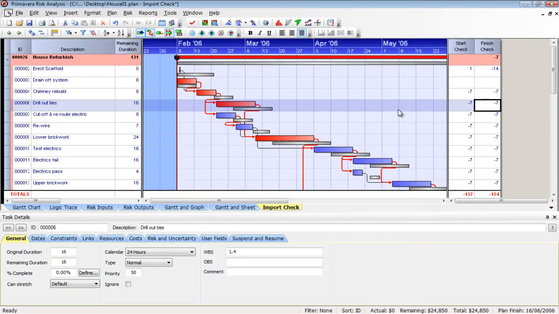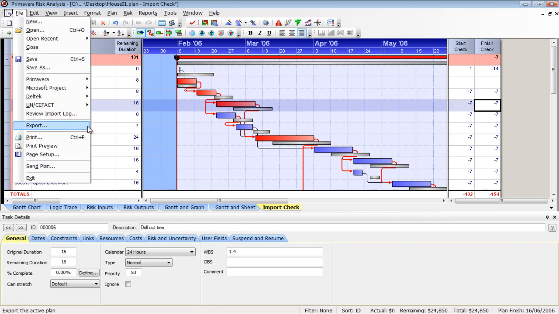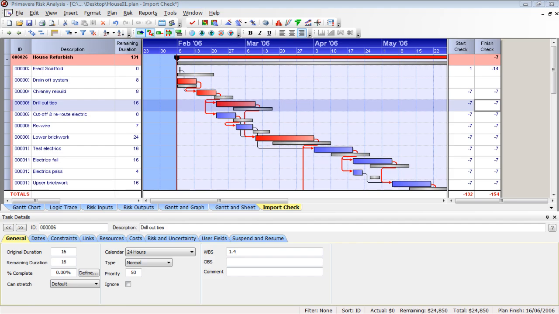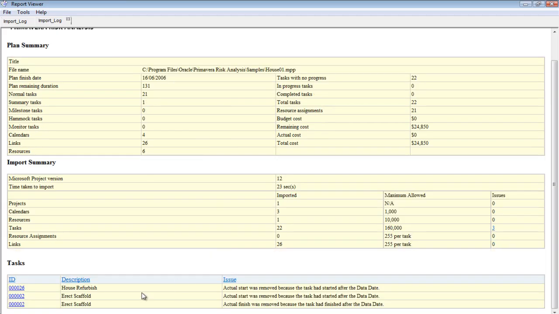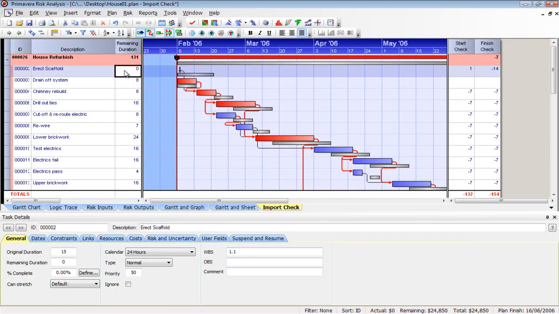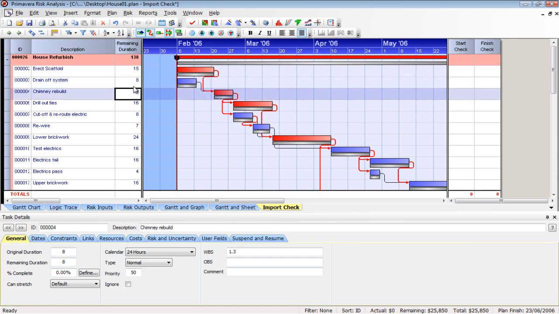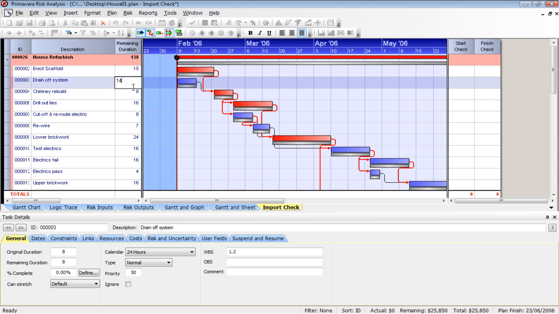At this point, if I see this file, I could fix it here, but the best practice is to go back to the original file, trace it through the schedule check log, the scheduling options, the import log, and fix that original issue. If I went back and I fixed these 3 issues, the house refurbished actual start in the future, the actual start and finish of the erect scaffold activity, this is going to line up perfectly. As is, if I change these durations, it's back in line.